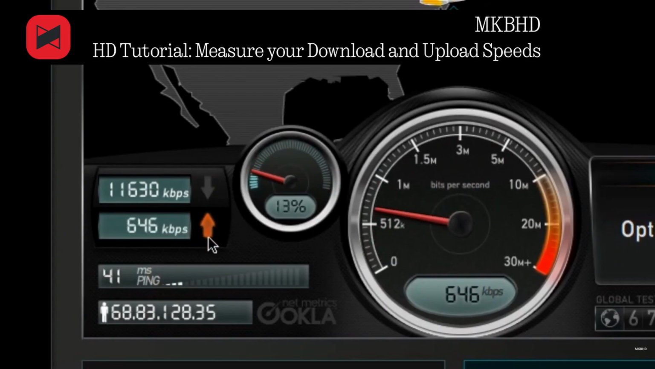Now this is nowhere near my fastest speed. I'm running several things in the background here, but I will actually be able to show you my fastest speed when this is done.